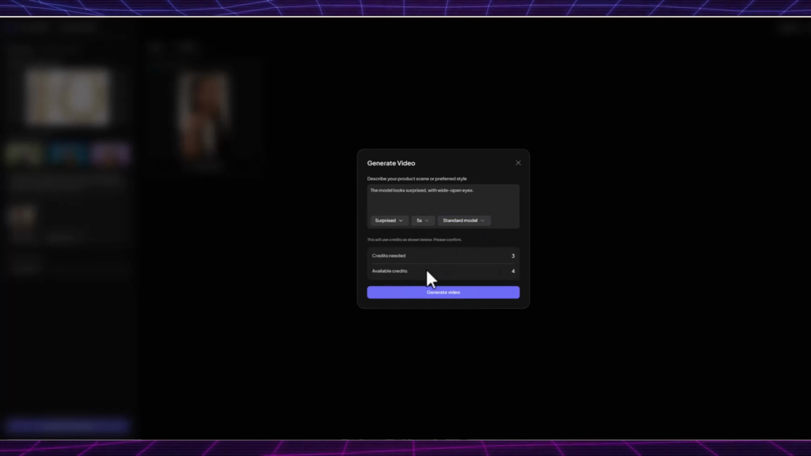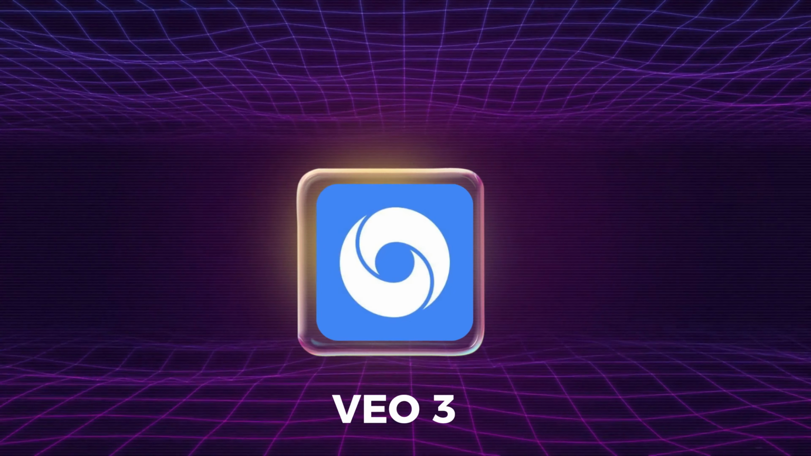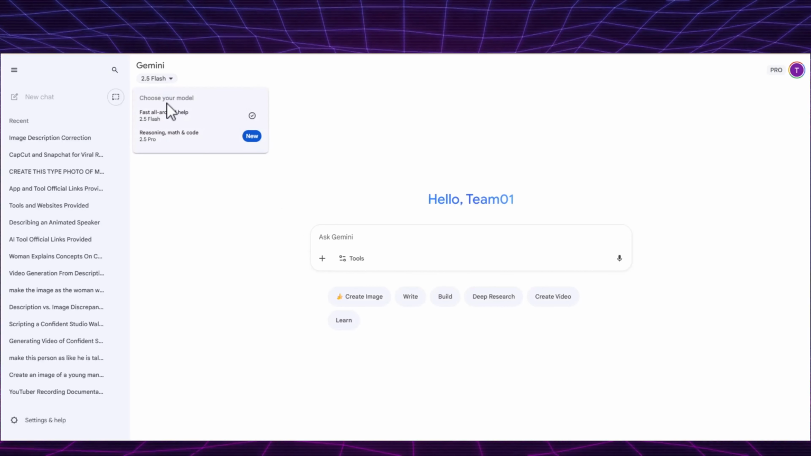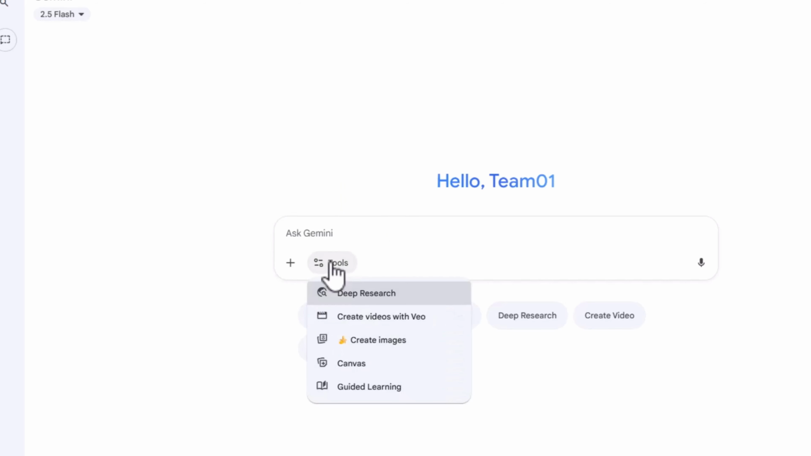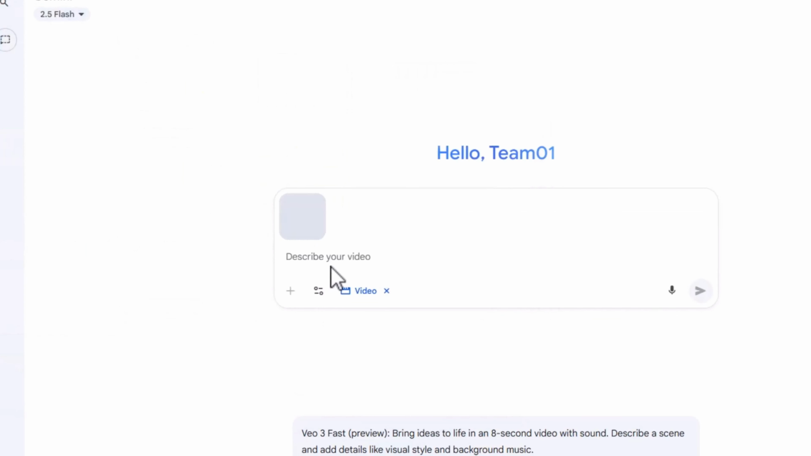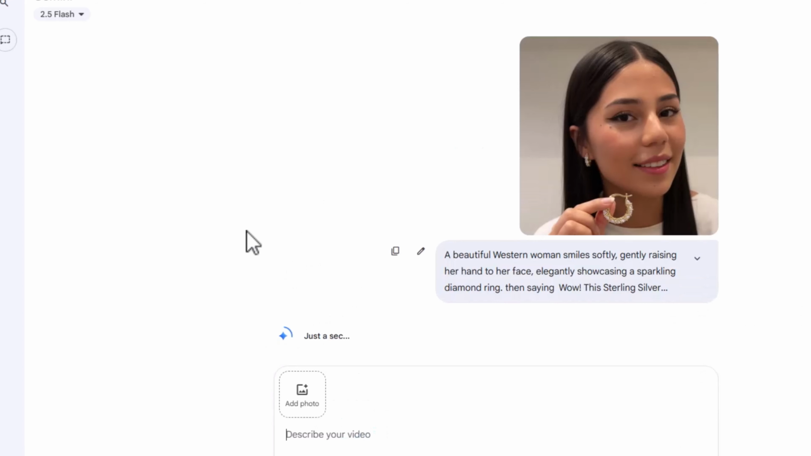But if you don't have enough tokens, simply download the image. Then we'll move to VO3 to convert that image into a video. Go to Gemini, then select 2.5 Flash. Next, click on Settings and choose VO3. Now, upload your generated image and add your video prompt. Keep it short and simple. Also, include what you want your AI avatar to say about the product. Once everything is set, click Generate. And within a few seconds, your video will be ready.